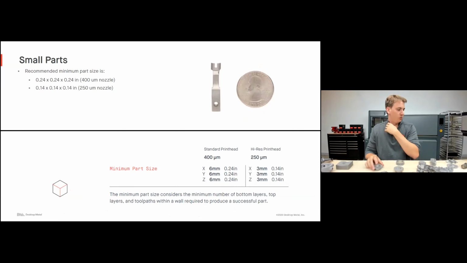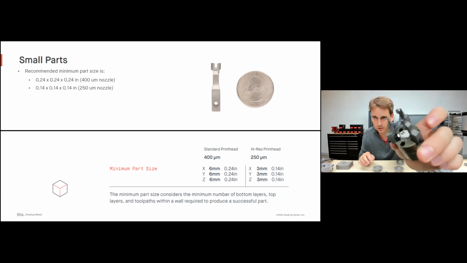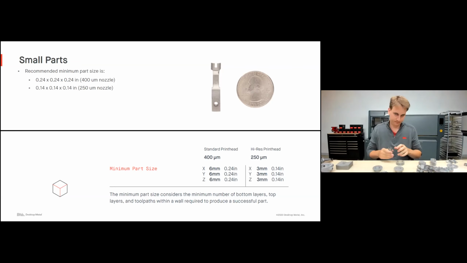Small parts. The recommended minimum size part on the 400 micron nozzle is about 0.24 inches square. On the 250 nozzle, about 0.14 inches square. You can see some of the really fine details. We looked at this part earlier, but we can print some pretty tiny parts. We do have a minimum part size though, just to ensure that we have a minimum number of top, bottom, and side layers to ensure that this part's going to survive sintering and have enough geometry to be tolerance accurate as well.